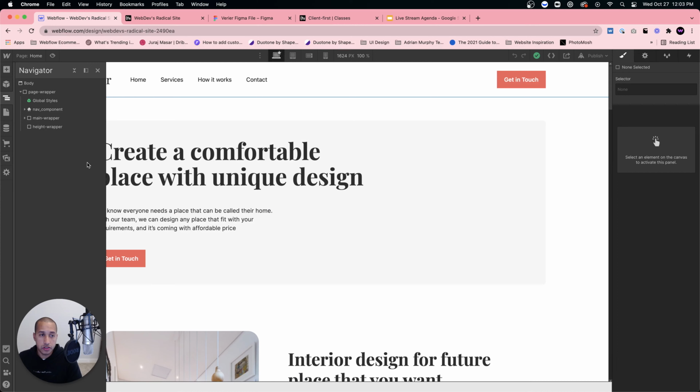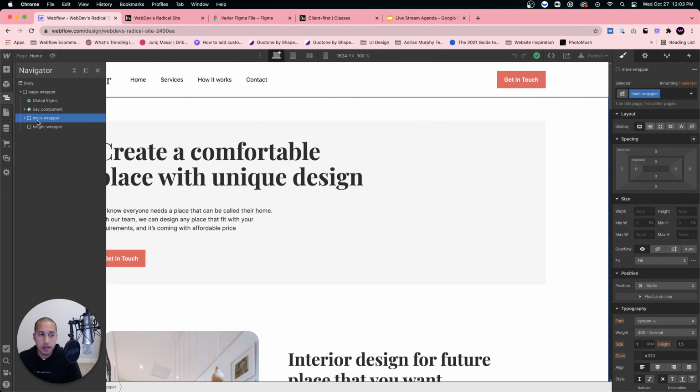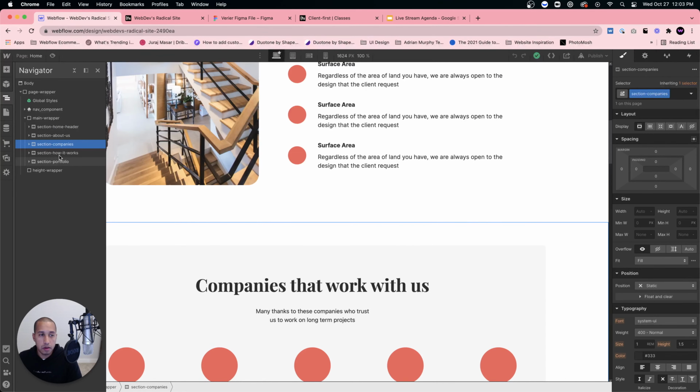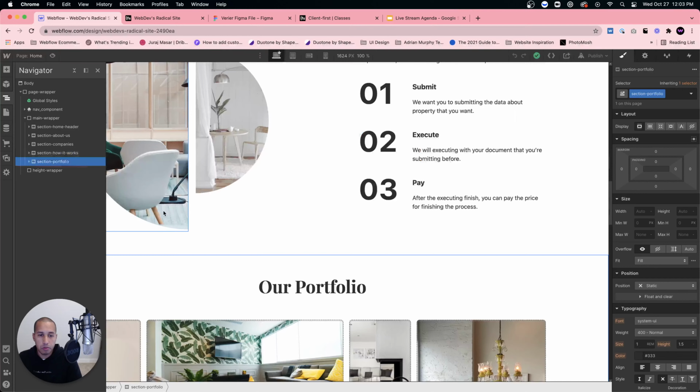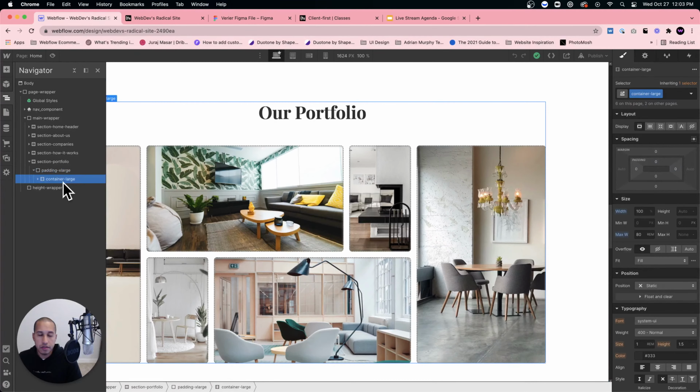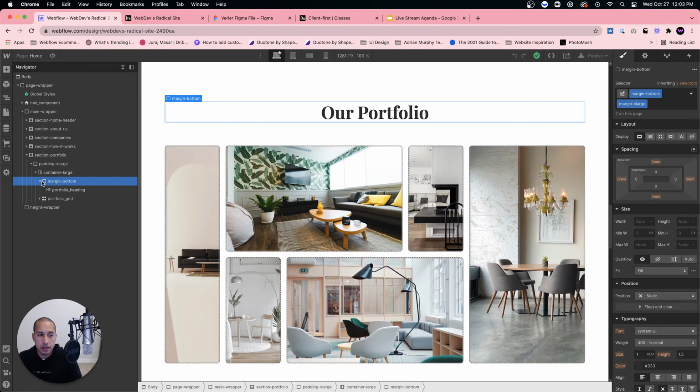So if we look at the structure of the site, we have the page wrapper, we have the nav component, we add the main wrapper, and inside of the main wrapper, we have the section home header, section about us, section companies, section how it works, and section portfolio. And then if you open each section, it has padding extra large. Then we have a container large in each section. And then we have the components.